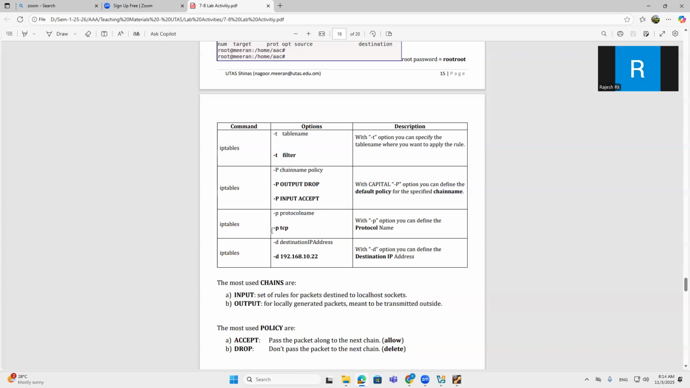Then hyphen small p means protocol name. With iptables hyphen small p, you have to mention the protocol name. So here I mentioned TCP. If you want to drop or add TCP packets or UDP packets, mention the option iptables hyphen small p, then TCP. Then if you want to configure a firewall based on the destination IP address, you should mention iptables hyphen small d, the IP address of that destination computer. These are the options we can try in the iptables command.